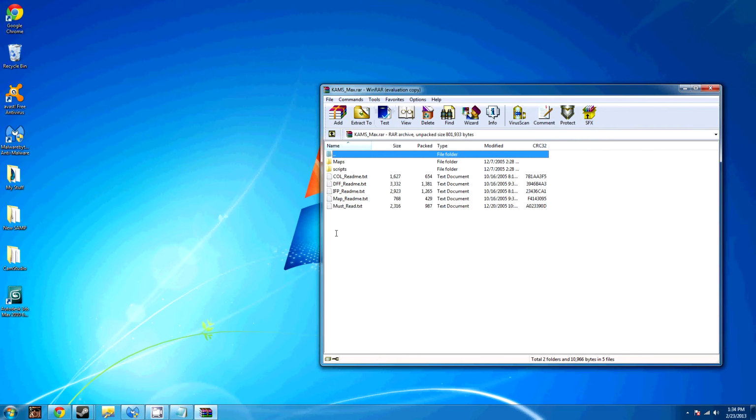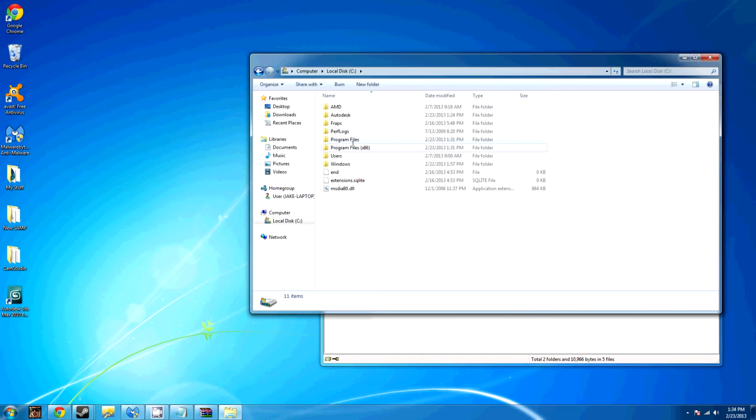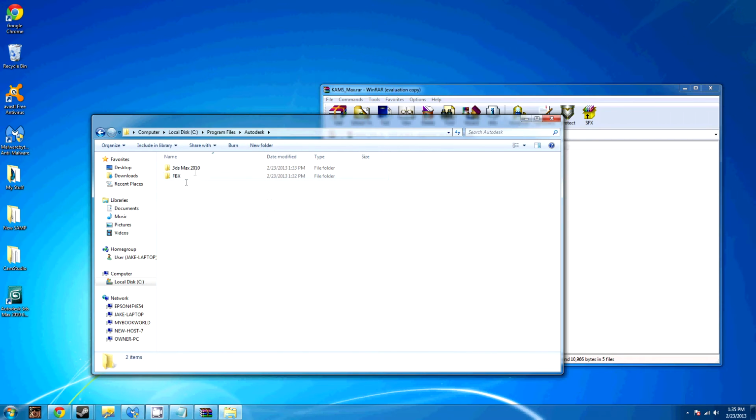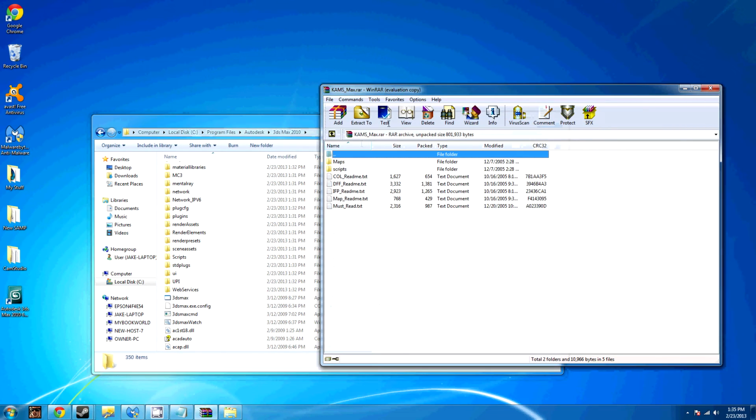Alright, so we got this stuff: maps, scripts, and so on. Now you're probably wondering, where do we put this? So what we're going to do is go to Computer, Local Disk, Program Files, Autodesk 3ds-Max, and scroll down. You've got your scripts and maps.